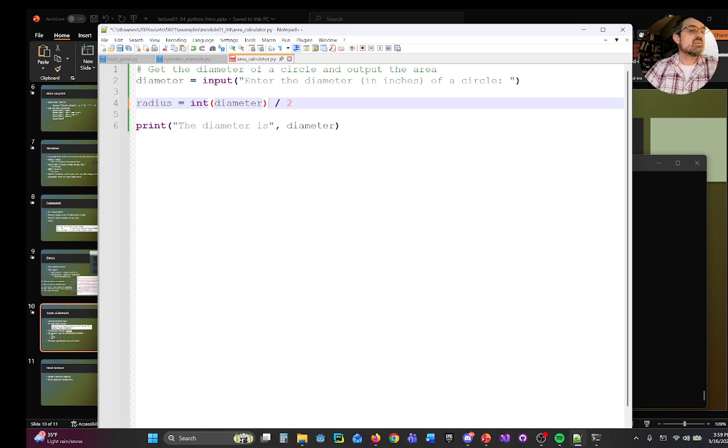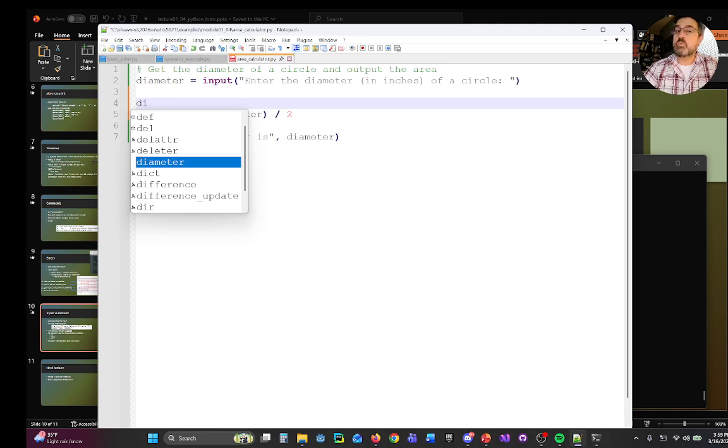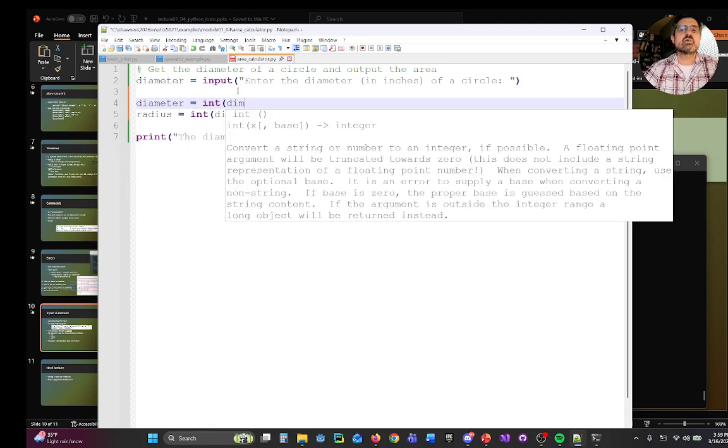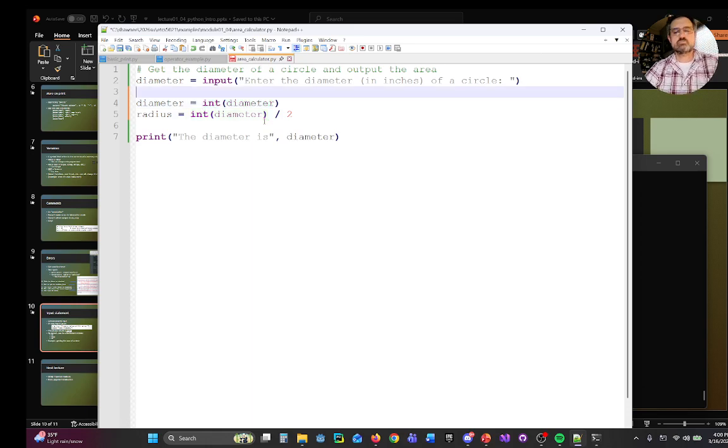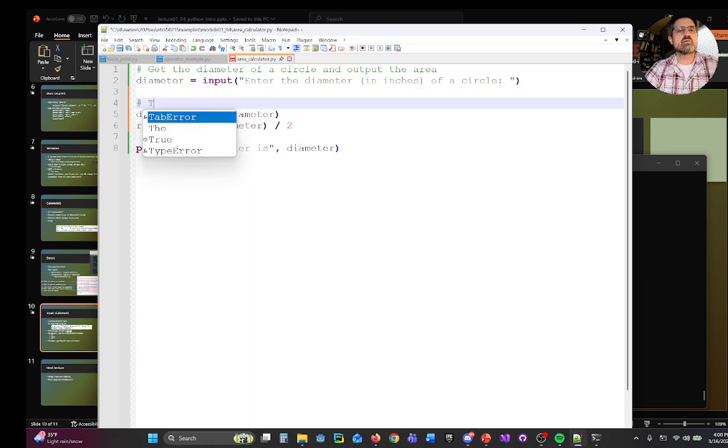But if I were to try to do some math later on with diameter, it's not been permanently changed to an integer. If I wanted that to happen, I could do this. In assignment statements, the right-hand side is always done first. So there I'm converting diameter to an int, just like in the line below. But what's changing is I'm then overwriting it, replacing the string diameter with the integer. Just maybe make a note of that.